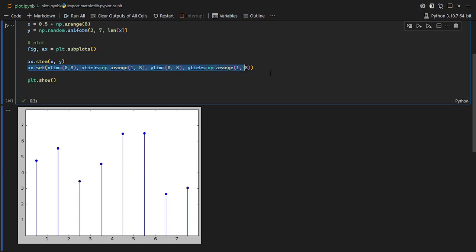We're here at this line and we see x limits, x ticks, y limits and y ticks. X limit is basically the limit of our x, which is from 0 to 8 exclusive, meaning that 8 is not included in our plot. X ticks from 1 to 8, meaning that 1 to 8 are labeled on the x axis. And same thing for y limit and y ticks.